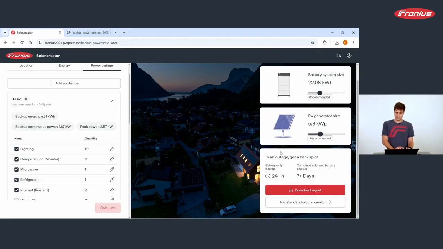And below you see those two numbers. Battery only backup, it says 24 hours plus. So this means according to all the loads we entered here, and if we have this battery here, then we can run those loads at least for 24 hours. Combined, if the PV generator size of 5.8 kilowatt peak and this battery size combined, then we can run those loads longer than 7 days.